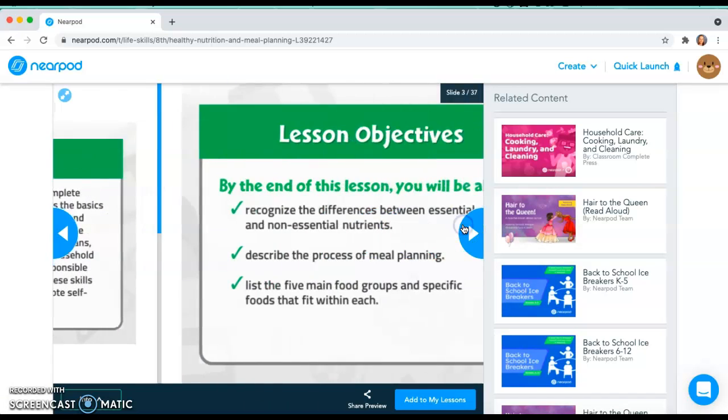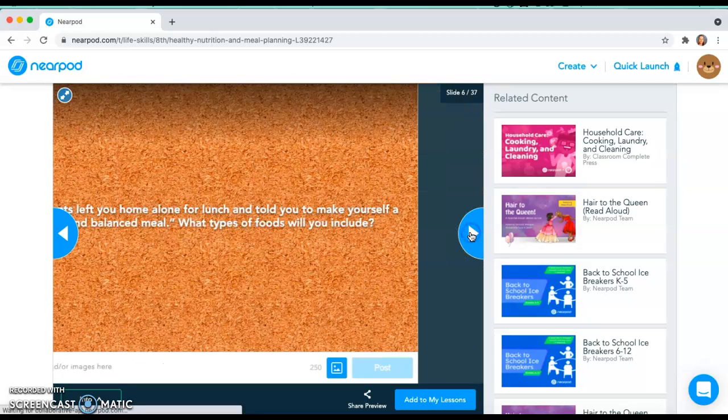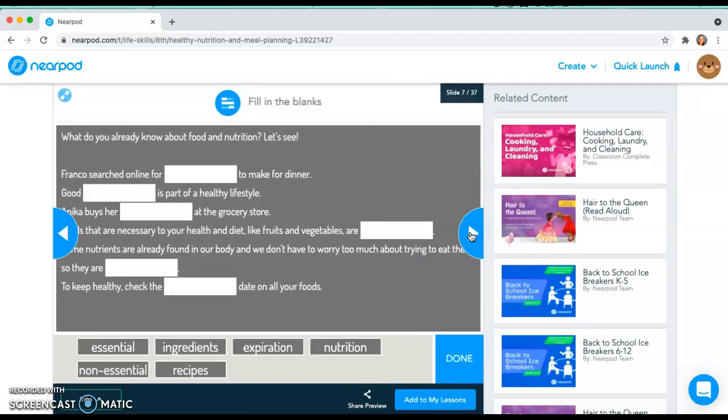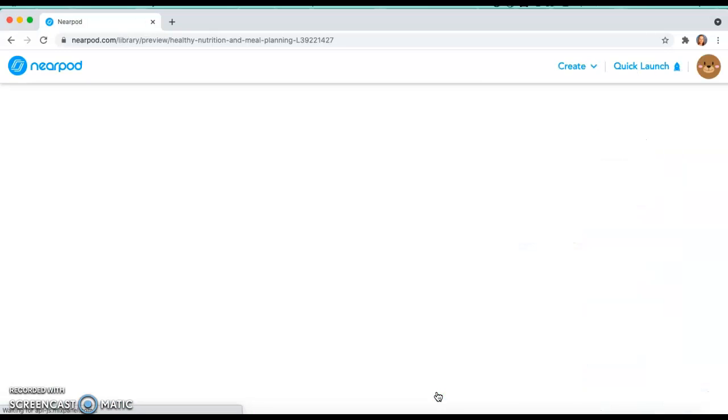If there's something that I don't like about it at the moment, I can always change it later once I add it to my lesson. So there's an interactive one, there's another interactive one. So overall, this is looking good, so I'm going to go ahead and add it to my lessons, and I'm going to show it in my lessons.